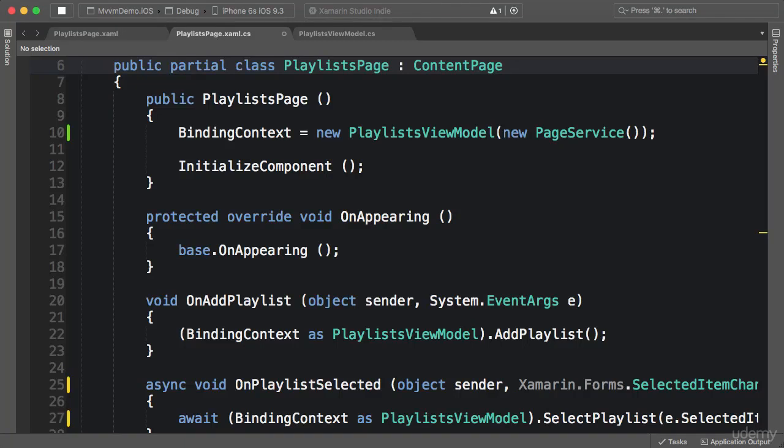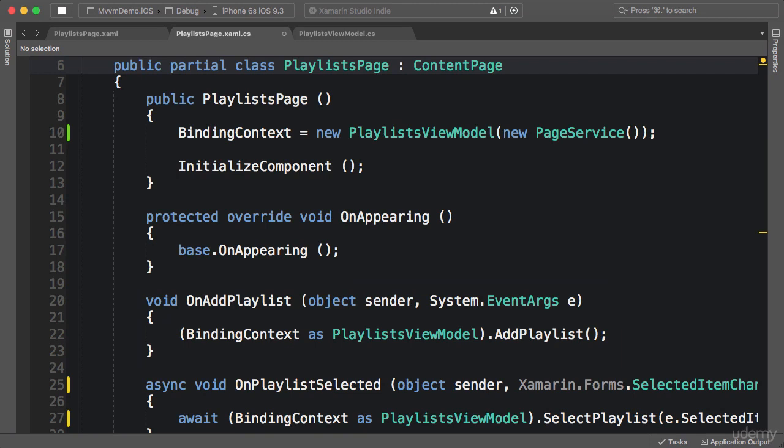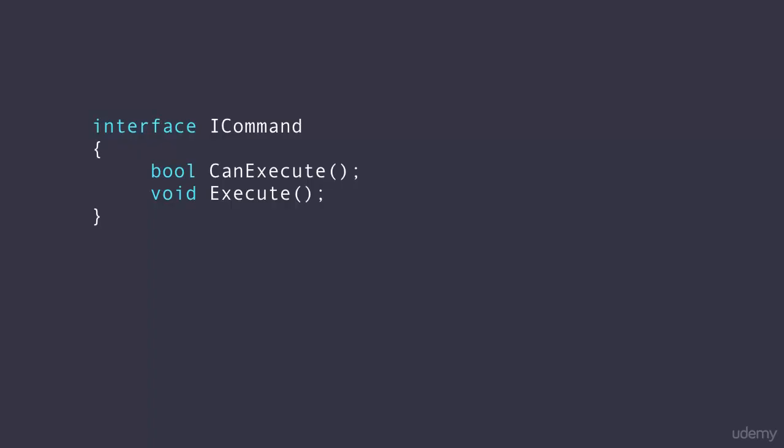All right, now I want to show you how to get rid of these event handler methods. These methods are not doing anything. They're simply delegating to our view model. And it's extra code that we don't want to write. To get rid of these methods, we use an interface called ICommand. ICommand is an interface with two methods: CanExecute, which returns a Boolean, and Execute, which encapsulates some behavior. That's where we put our logic.